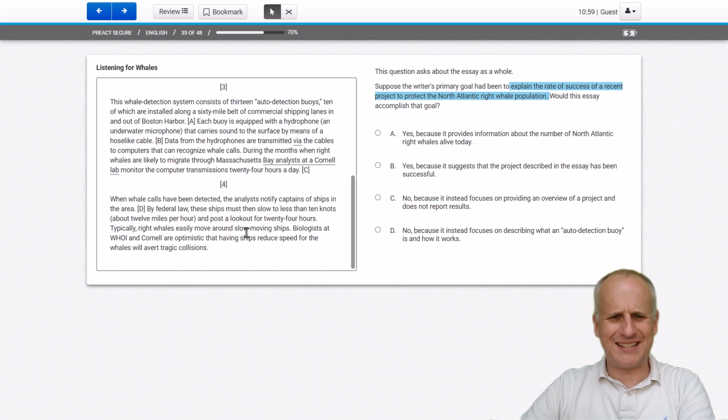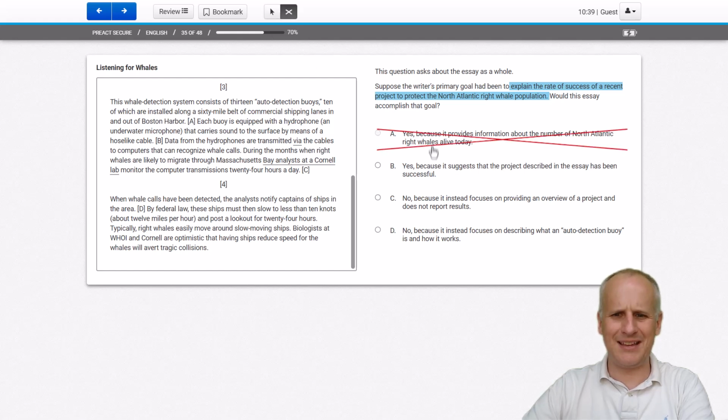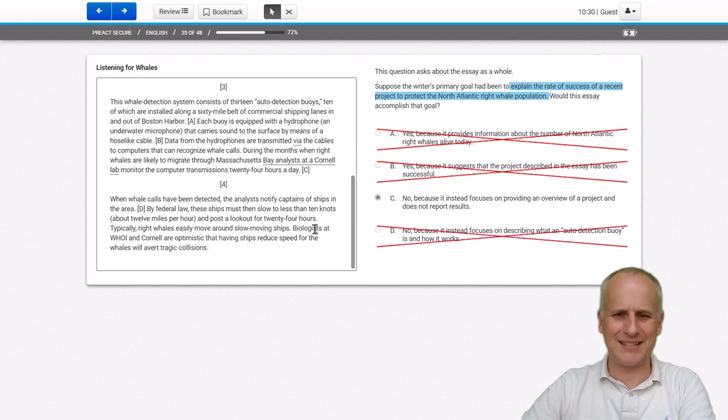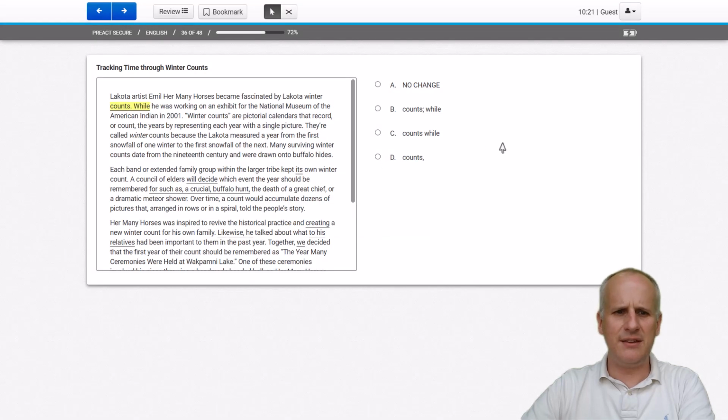By federal law, these ships must then slow to less than 10 knots, about 12 miles per hour, and post a lookout for 24 hours. Typically, right whales easily move around slow-moving ships. Biologists at WHOI and Cornell are optimistic that having ships reduce speed for the whales will avert tragic collisions. Okay, they're optimistic, but were they successful? I don't know. So that's going to allow us to eliminate the yes answer choices because we don't actually get results. It isn't focused on describing what an auto detection buoy is. But choice C addresses that issue, that this essay is focused on the overview of the project, but not the results. So our correct answer is C, and we move on to the final passage of this practice section.